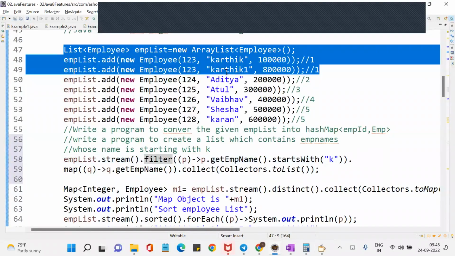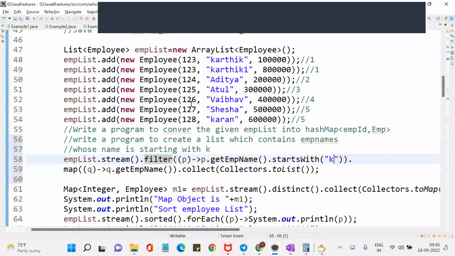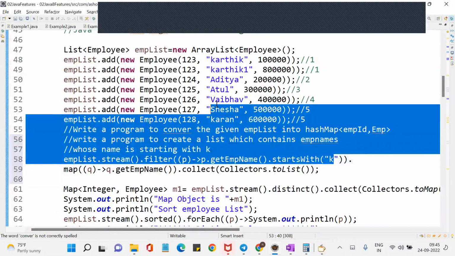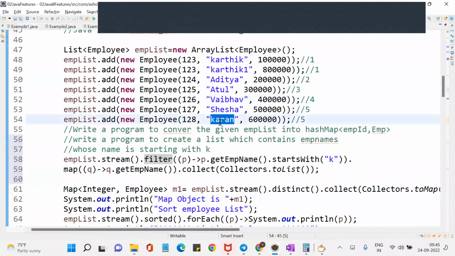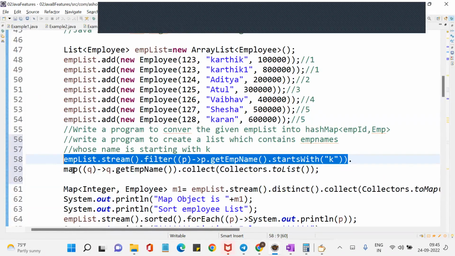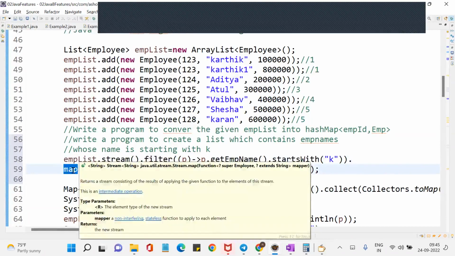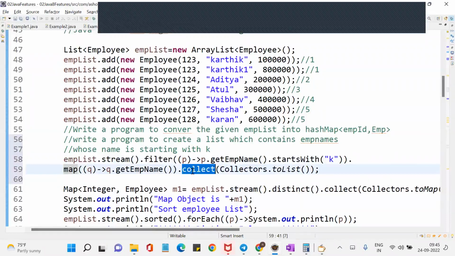Names which start with K, three. Sorry, I forgot this K. Karan is there. Okay. So the output of this filter method is 3. On top of that, this map method will be invoked. And then at the end, the collect method will be invoked.